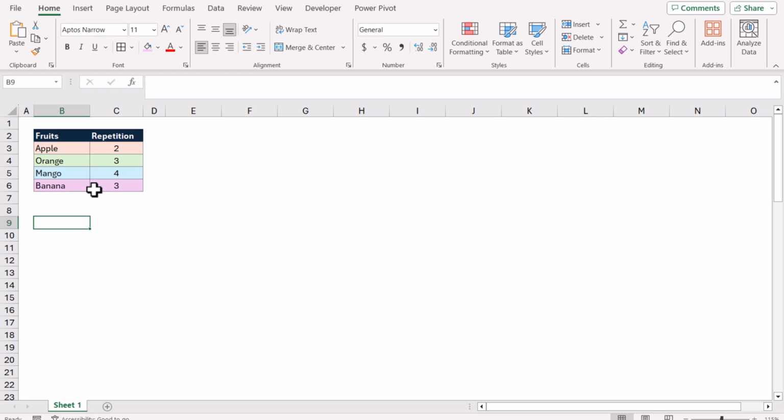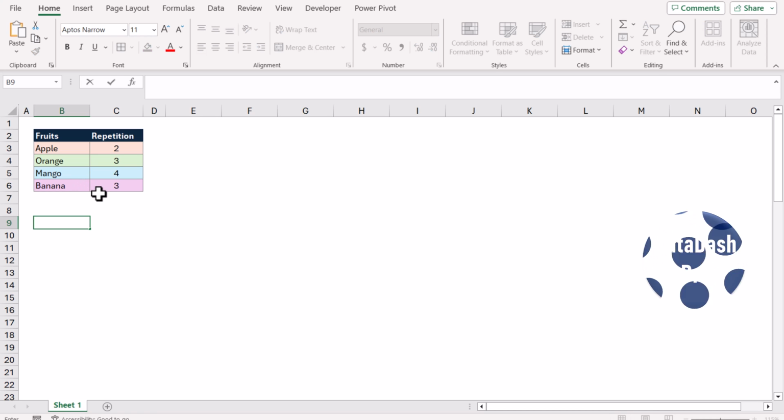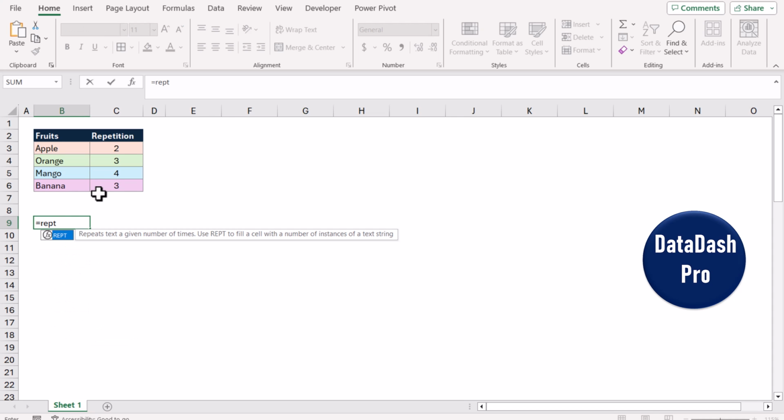In this video, I'm going to share with you a nice formula that will repeat the number of rows based on a given repetition. In order to develop the formula, first we need to type the REPT repeat function, and with the repeat function, we just need to specify the text.